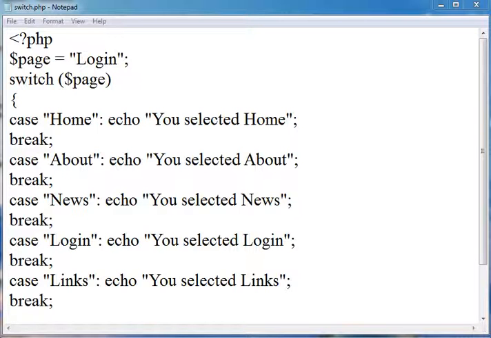Today we are going to learn about the switch statement in PHP. With the help of this example, I am going to show you how we can use the switch statement.